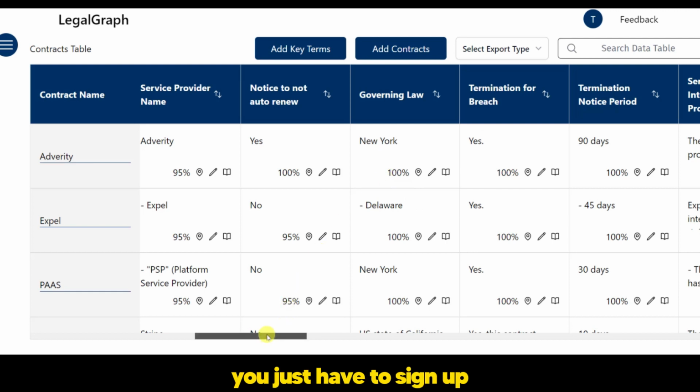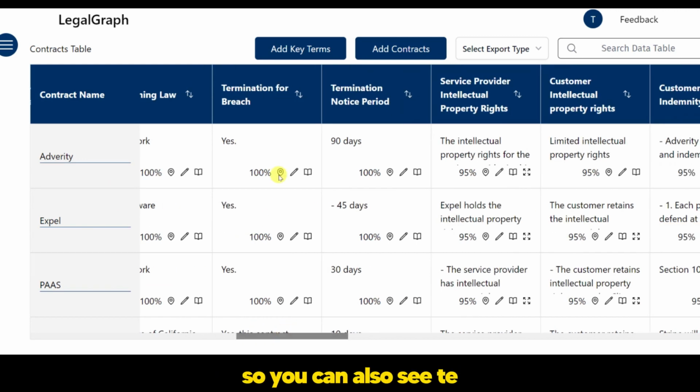So it's clear that this can actually help you to get important aspects of your document. You just have to sign up, upload the document, and have it analyze the document for you. Of course, you mustn't always have multiple documents. You can actually have just one document, and that's fine. So you can also see the termination notice period. If you want to terminate the contract, you need to have 90 days ahead. For this one, you have 45 days, and this one, 30 days.